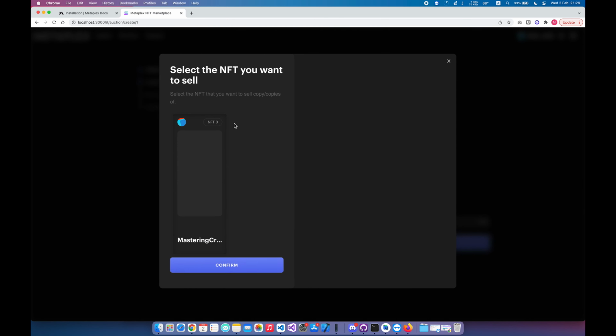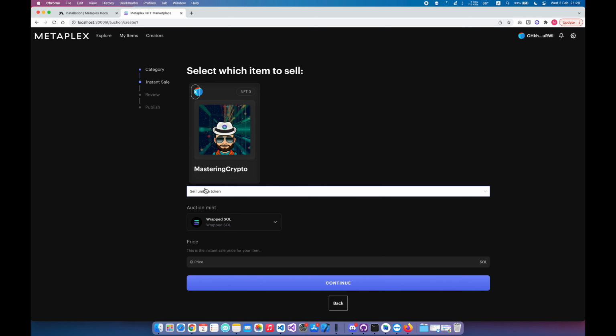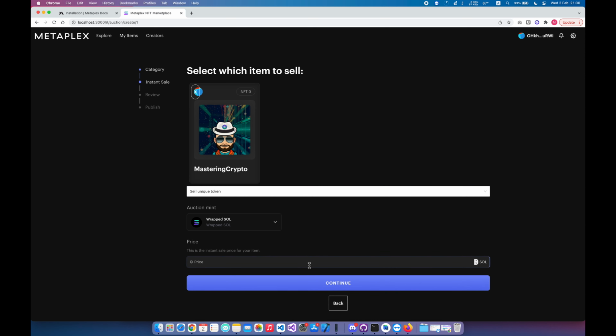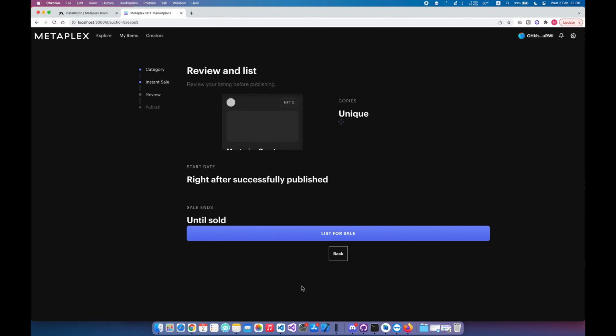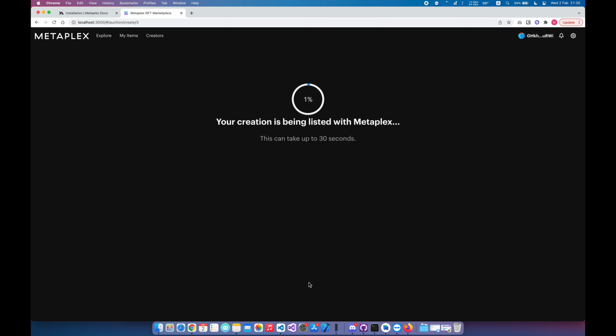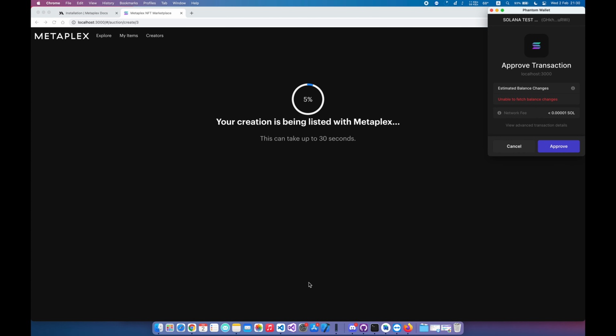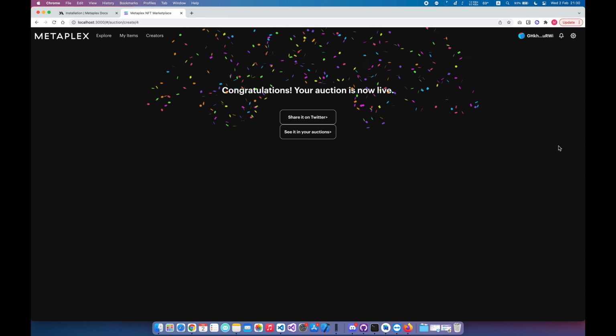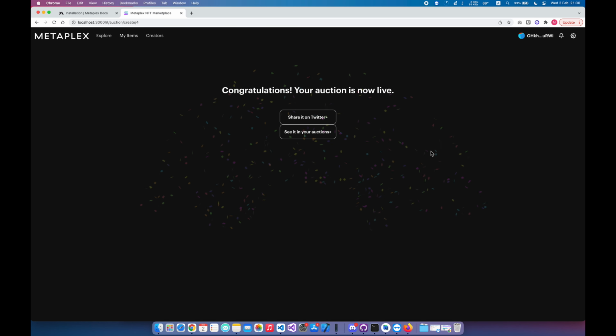Choose the NFT that you want to sell and continue with the steps. You can provide how many tokens you want to sell and their price. Follow the steps until you see the progress bar loading. This process will again open your wallet and ask you for approval. After approving, you will see a success message that your NFT was listed for sale.